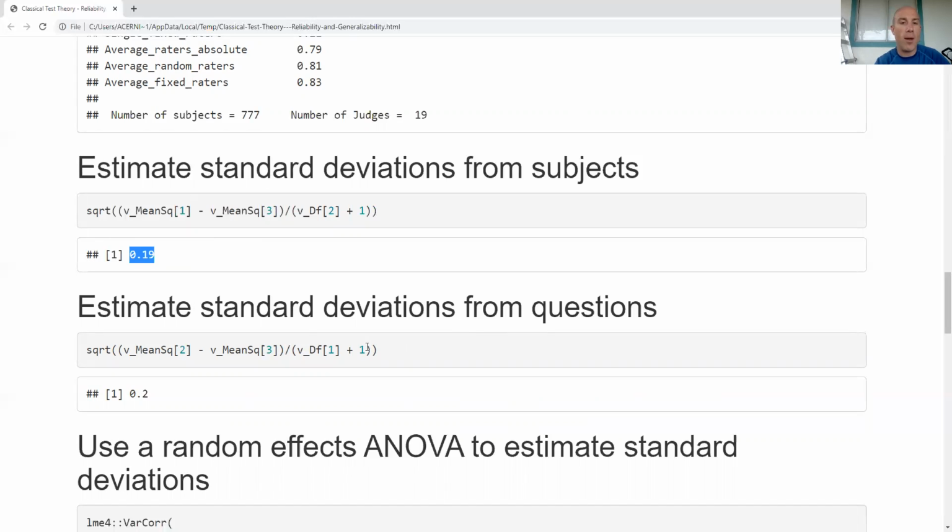Now, when I want the estimated standard deviation for questions, I divide by the number of subjects. So here I'm dividing by the number of questions. Here I'm dividing by the number of subjects. And realize since it's degrees of freedom, it has an n-1 aspect, I have to put a +1 on here.